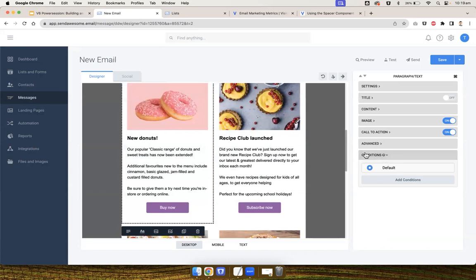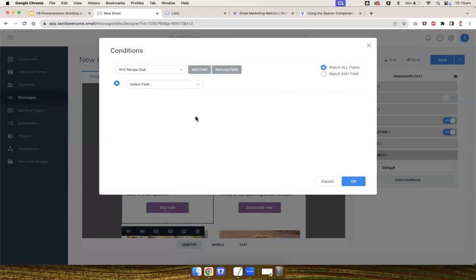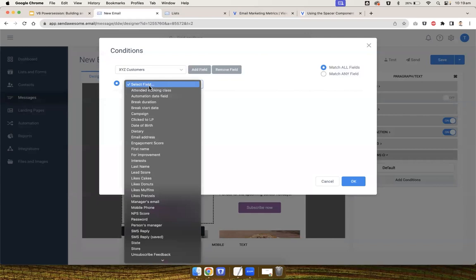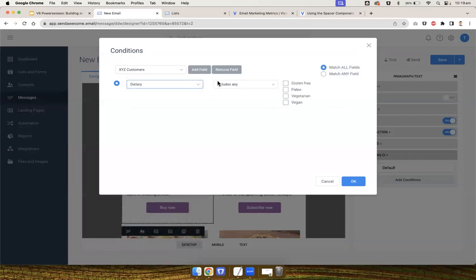You'll notice we've got conditions over here. So I'm going to add a condition to that block. And now Vision 6 is asking, okay, what is the condition in which this change should appear? And for us, it's going to be if the customers list, if the dietary is gluten-free. That's my condition.